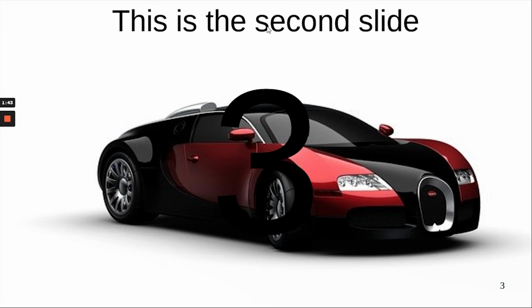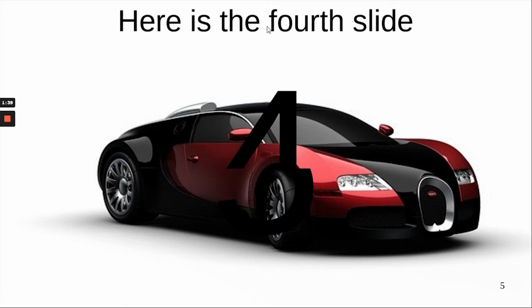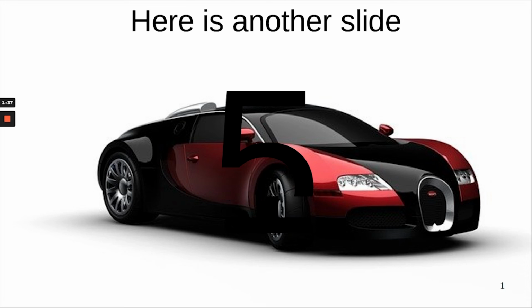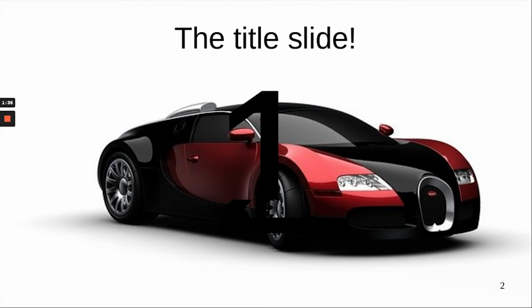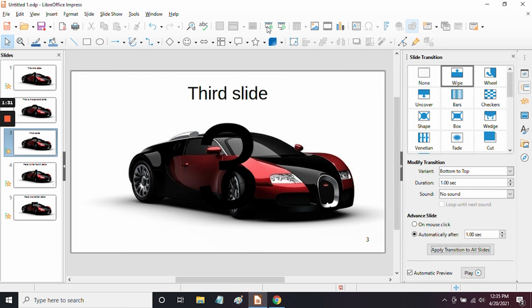And when I do, you see after 1 second, the slides advance themselves. And once we get to the last slide, it goes right back to the first. I'm going to hit Escape to get out of that. And that's all I had for today.